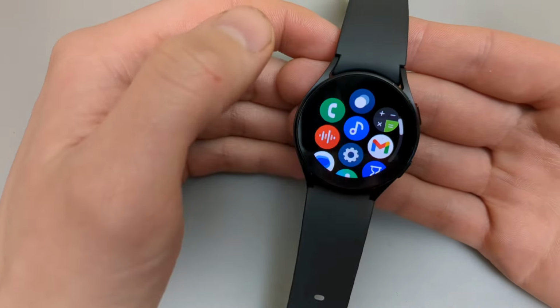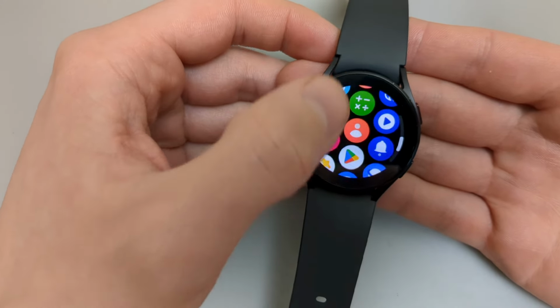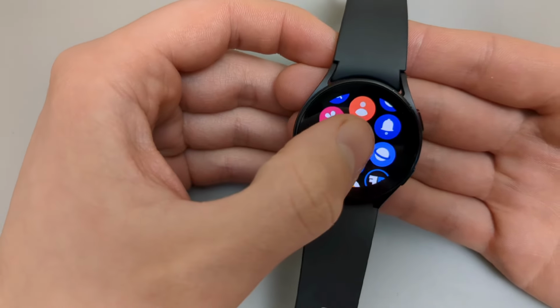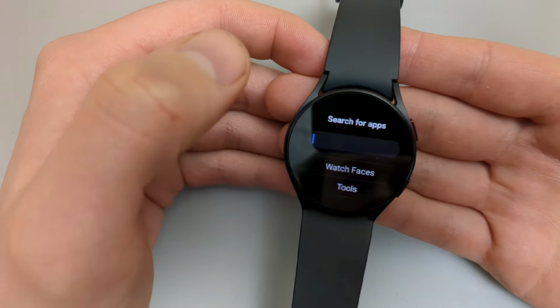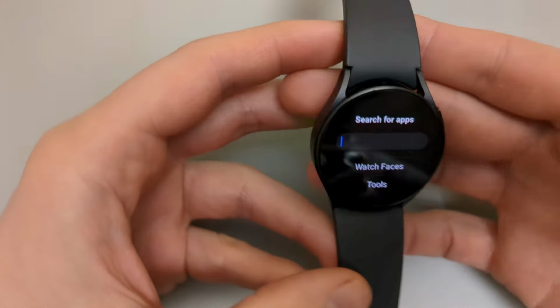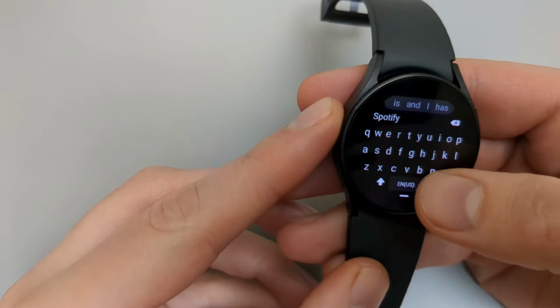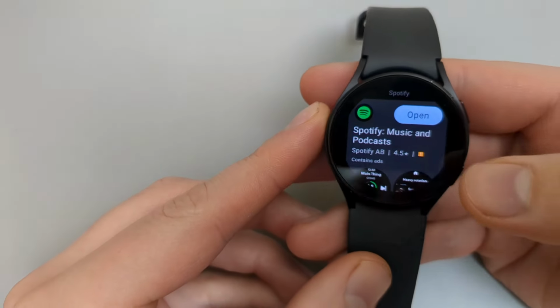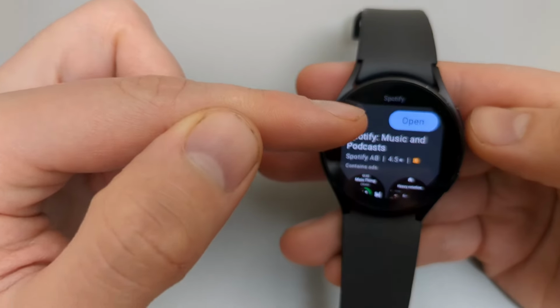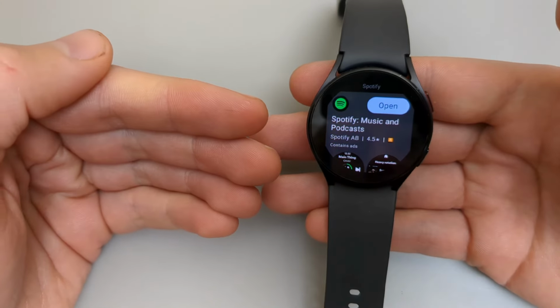So, to install it, go to your App Store and click on that. Then click the search bar and type in Spotify. Then click the search button. Okay, and click install. It will show an install button here. I already have it installed on my watch.